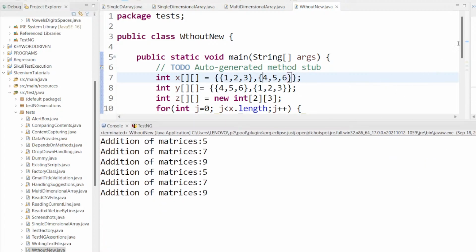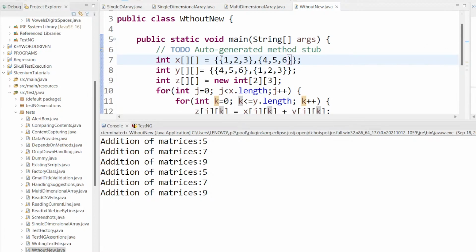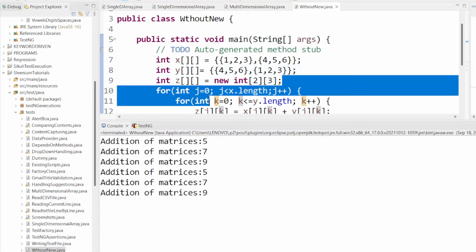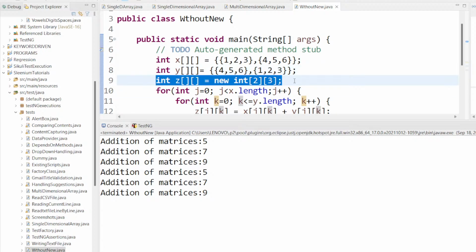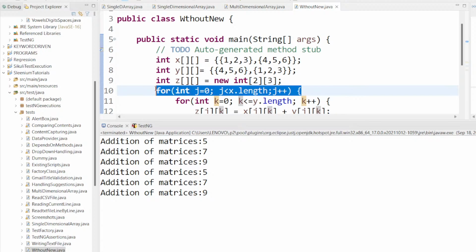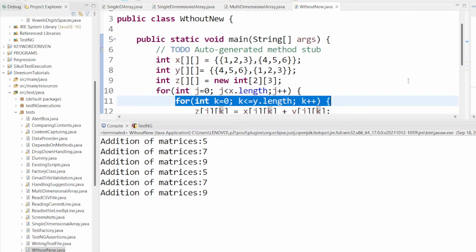You can see here the first set, 1 plus 4 what, 5, 2 plus 5 what, 7, 3 plus 6 what, 9. In the same way 4 plus 1 is 5, 5 plus 2 is 7, 6 plus 3 is 9. The overall array here is a 2-dimensional array which is having 2 rows and 3 columns. The first for loop is always defined for rows only. The next for loop is defined for columns.